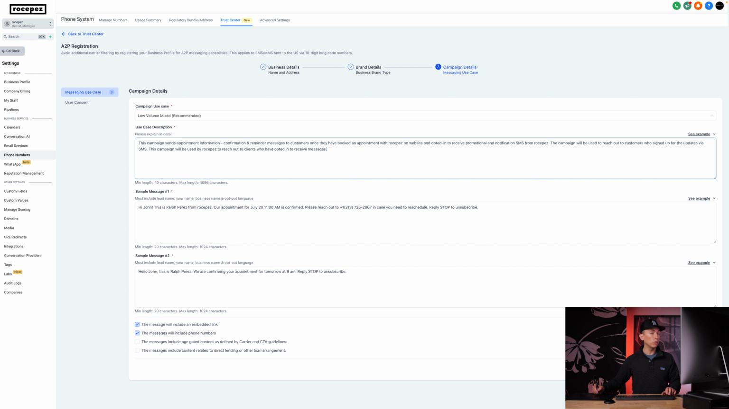Below that, we have sample one message, which reads, and again, you can see examples and copy and paste them into here. We have, hi John, this is Ralph Press from rocepez. Our appointment for July 20th at 11 a.m. is confirmed. Please reach out to, and then make sure that this is your actual number, in case you need to reschedule. Reply stop to unsubscribe.